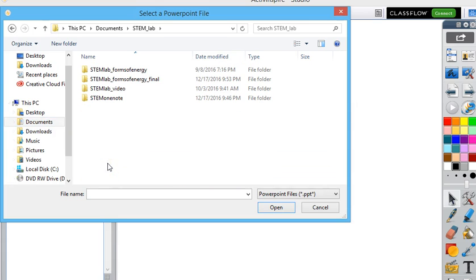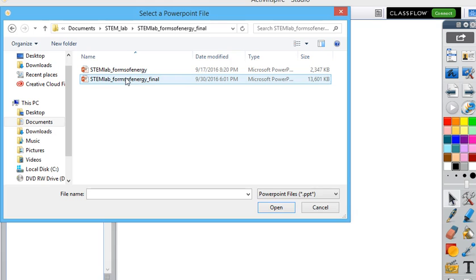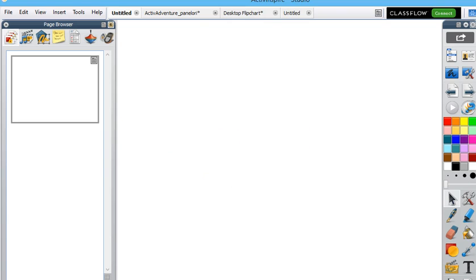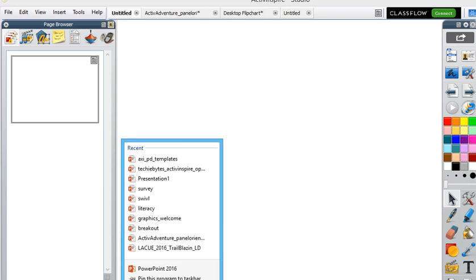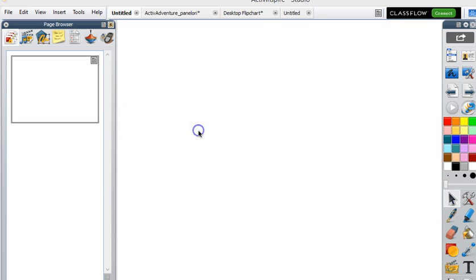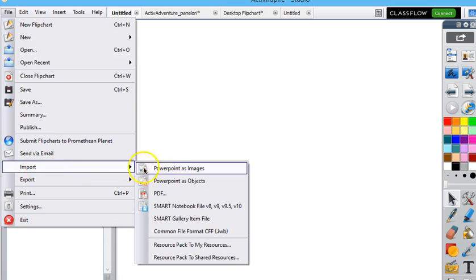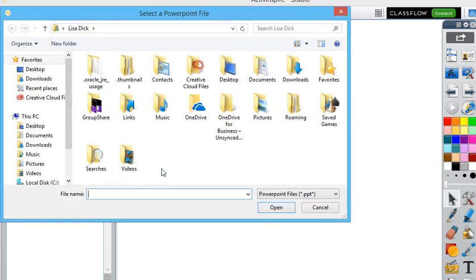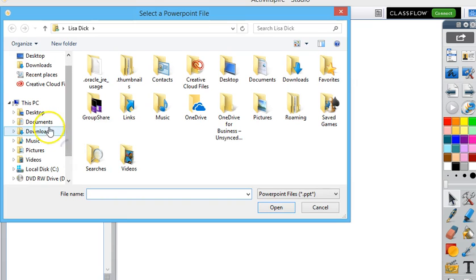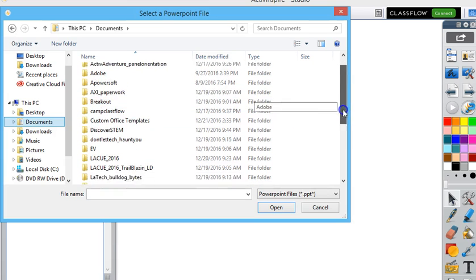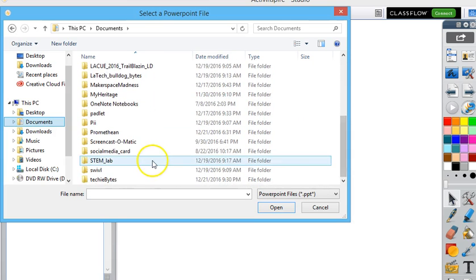So let's just take a look at my documents. I'm going to go to this STEM Lab, Forms of Energy, and I have this PowerPoint. Oh, it wants me to close PowerPoint before I do this. So I'm going to close PowerPoint and then try this one more time. So I have File, Import, PowerPoint as Images. You notice I didn't go back and erase that because I'm sure some of you might have the same thing happen, and I want everyone to know what to do. Then click Documents, and I'm just going to grab one of my PowerPoints.